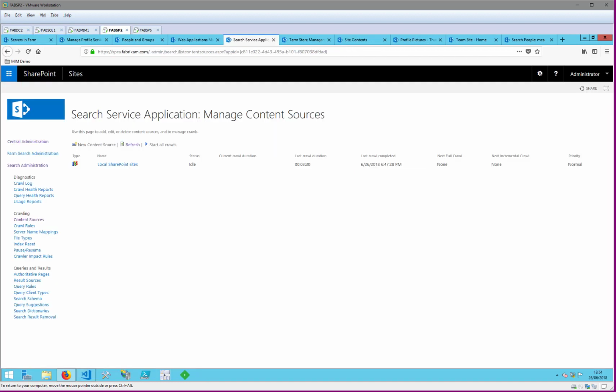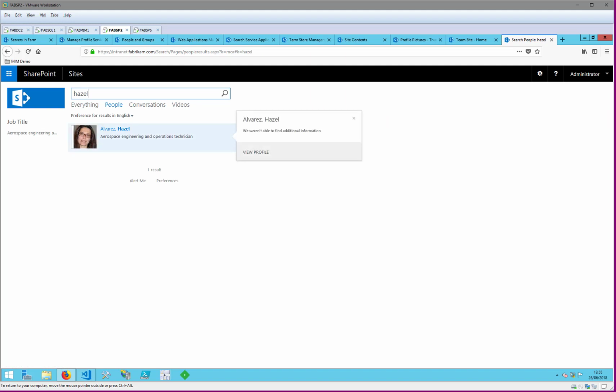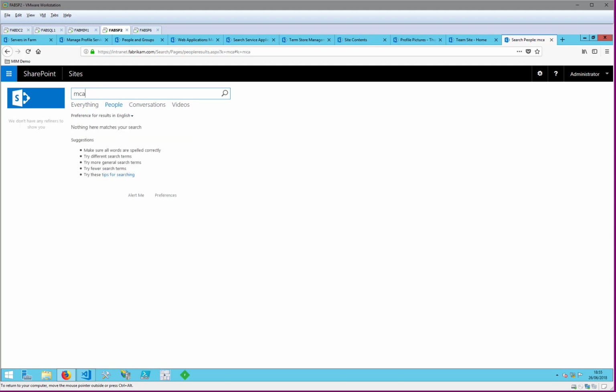So you can see our full crawl is completed. Just going to validate that this is actually working by searching for a user. You can see that's actually picking up Hazel, but if we use one of our custom properties, which is actually a school in the database, obviously that hasn't been configured yet.